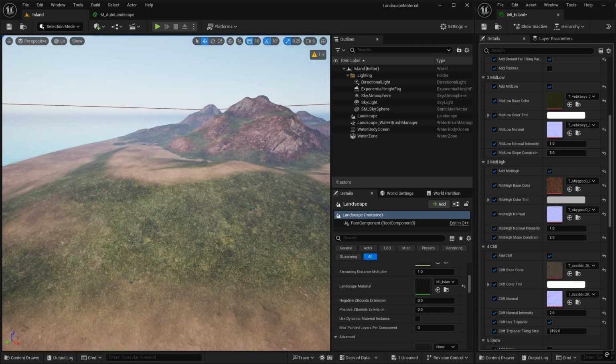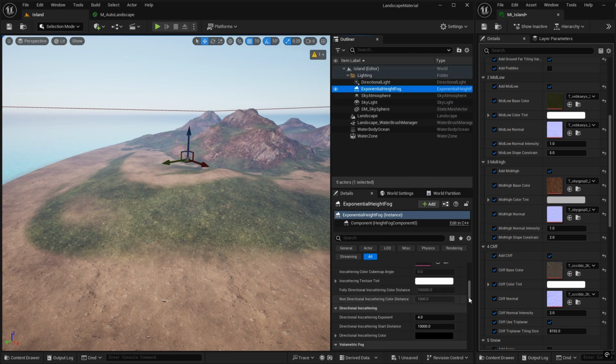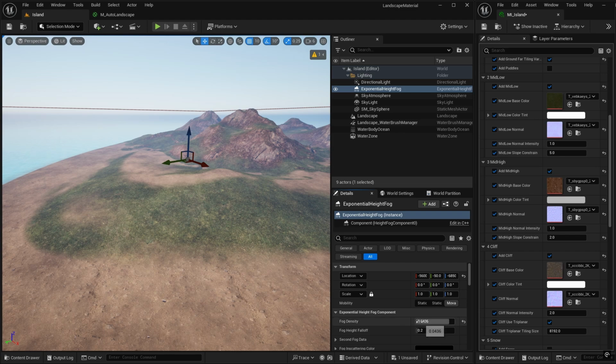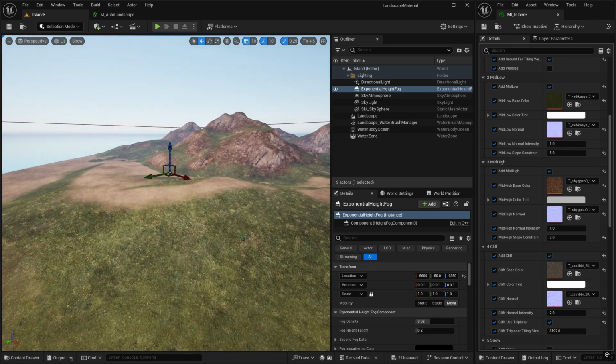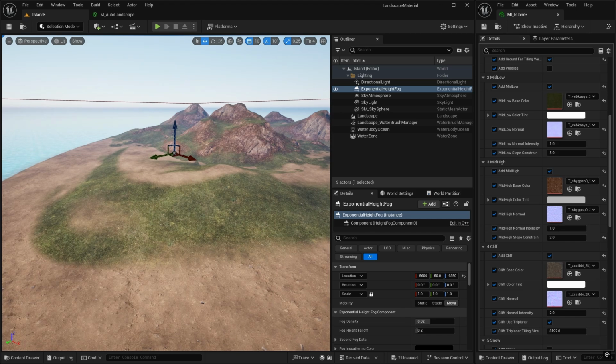And by the way, if you want to just be able to see a bit more clearly what you're doing, the fog is a little bit high on here. So let's go into the exponential height fog and let's change the fog density to 0.02, and that makes it a little bit clearer to see what we're doing here. Now what I want to do is set up some grass and foliage on this layer so that I can show you what the issue is.